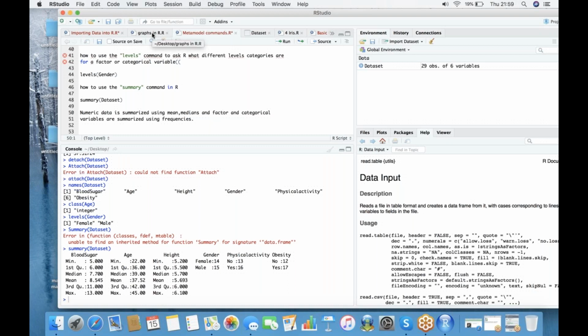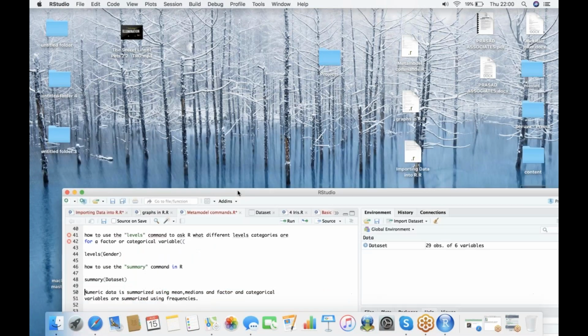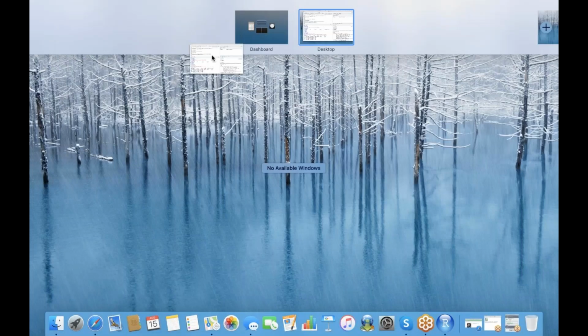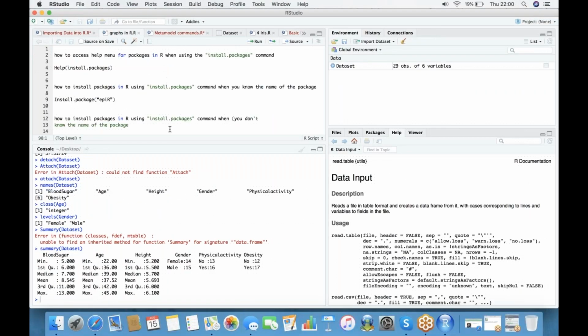Let's have a look at converting data. Where is my conversion of data? Okay, fine. Okay, let's look at some visualization.